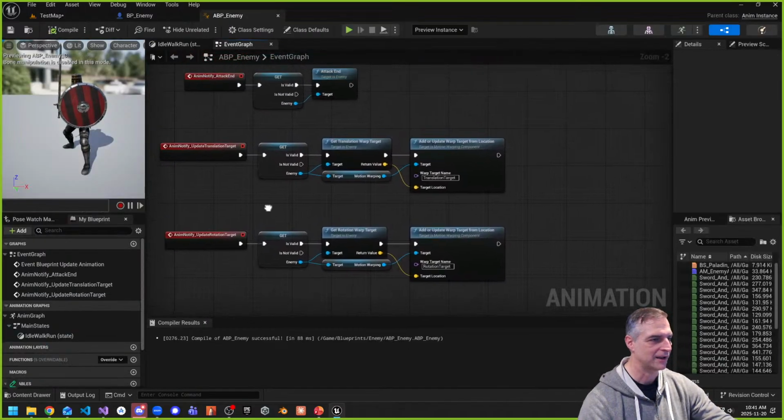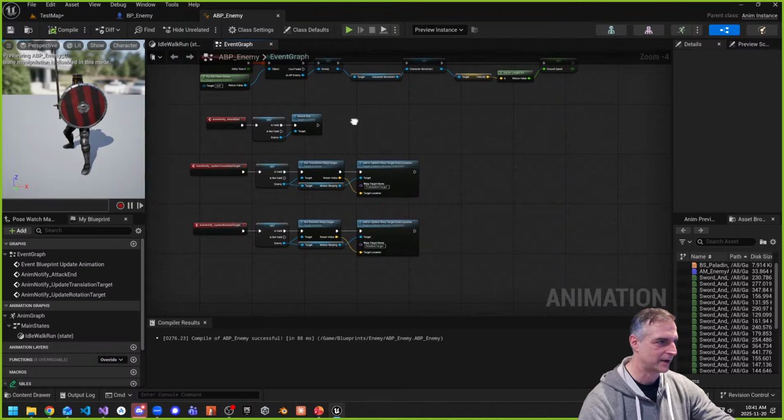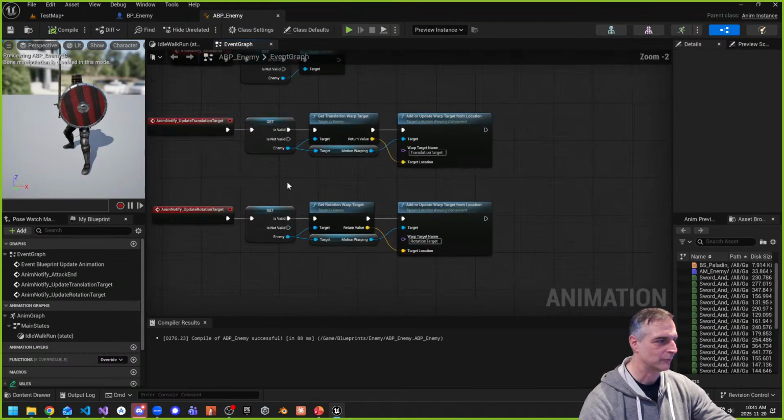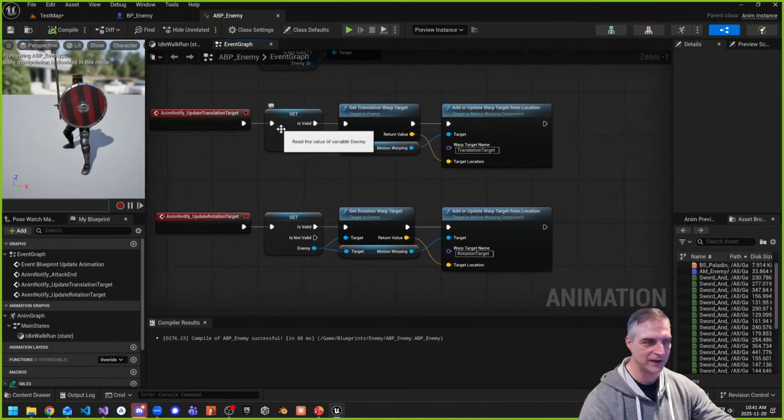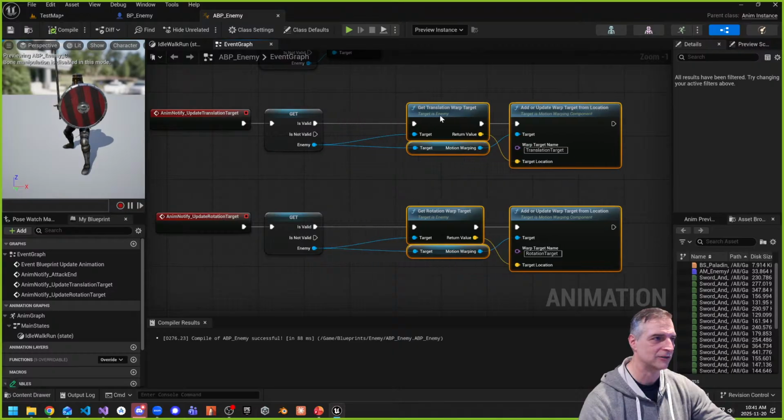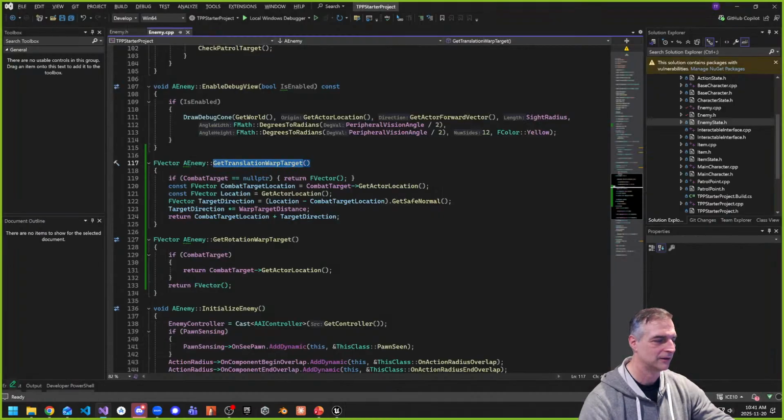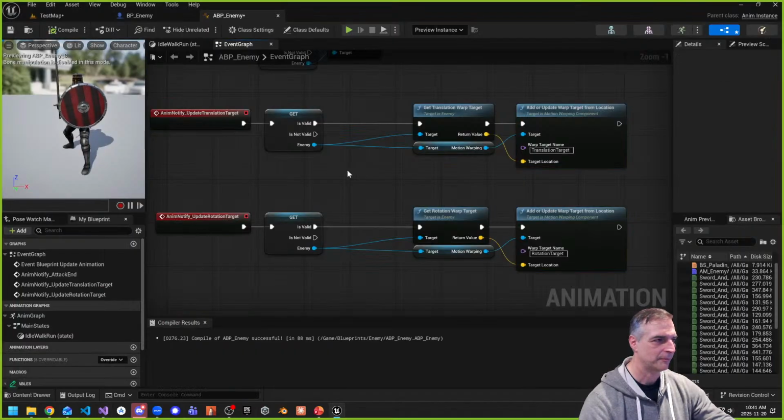And I know I'm running out of time here, but there is a piece that I want to talk about for you guys. In the animation blueprint, we're not checking for that. We're checking to see if the enemy is valid, but we're not checking to see if it has a valid target. So again, what we could do is interpose here in the middle. We can say, once I have a valid enemy, do I have a valid target?